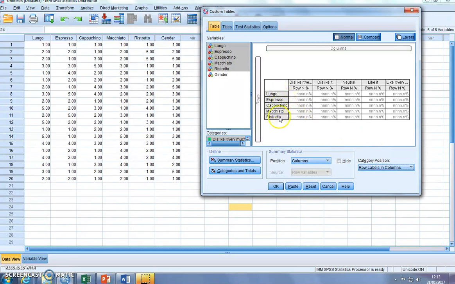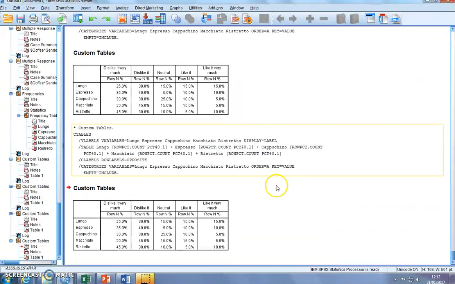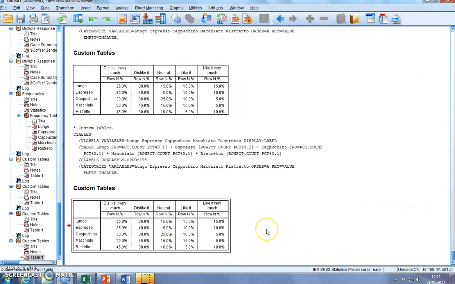So here we have the different types of coffee, and here we have how people judged it. What percentage of the people disliked it very much, disliked it, which percentage was neutral, how many people liked it, and how many people liked it very much. Then press OK, and you go to the output. And here you can see the table that I'm interested in.